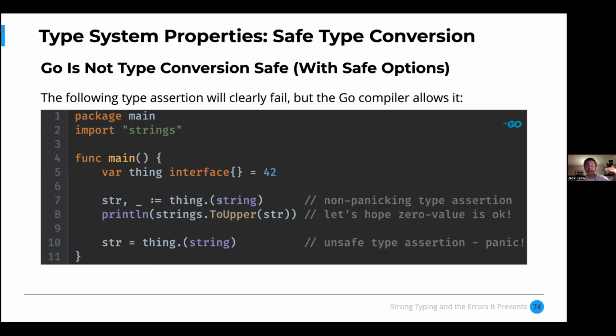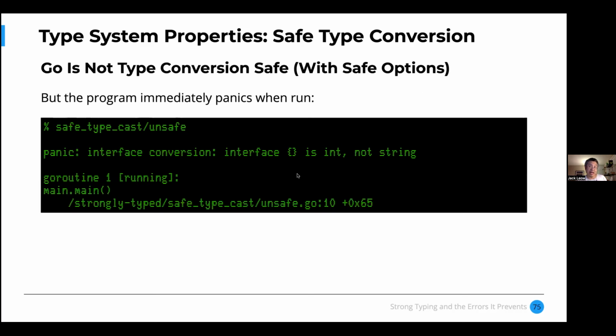Like, for instance, if this is a data, an ETL process, and there's an error, like something is not a string, you're basically filling your database with zeros or empty strings, and that may not be what you want to happen. Alternatively, you can do thing.(string), again a type assertion, but notice that you're not assigning the second Boolean this time. And in this case, it will just panic if you try to run it. Notice this is line 10. If it compiles, you run it, and line 10 results in interface is int, not string. So you only find out at runtime.